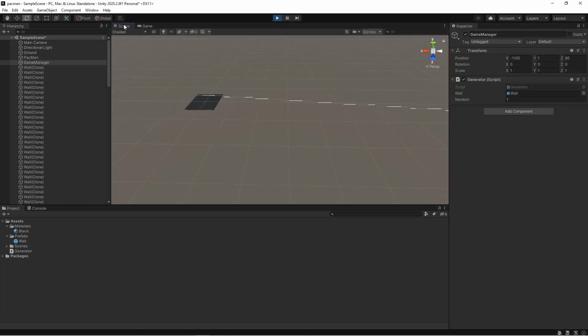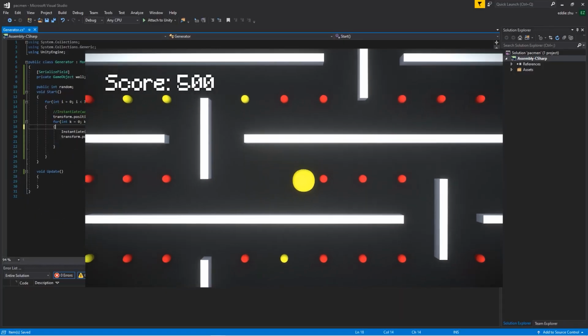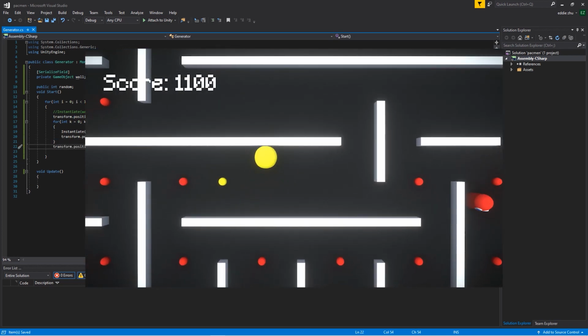Now, I'll be making Pac-Man in a 3D top-down style, which functions the same way as it would two-dimensionally. I thought that a 3D style looked more excellent and suited the game, since it was infinitely procedurally generated.